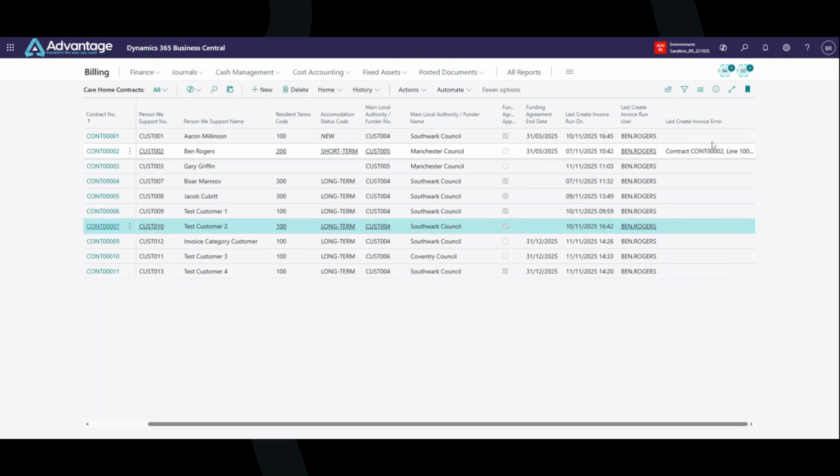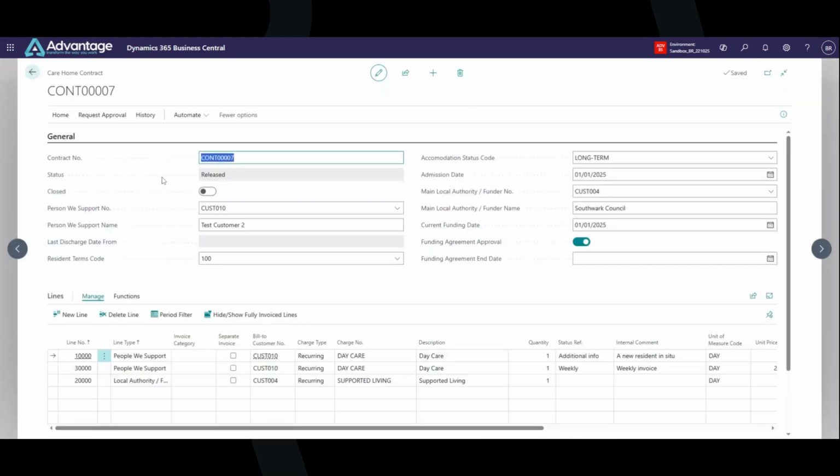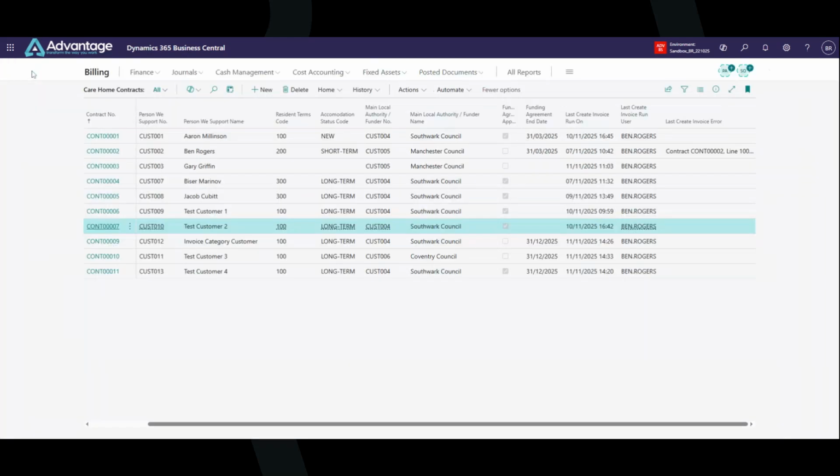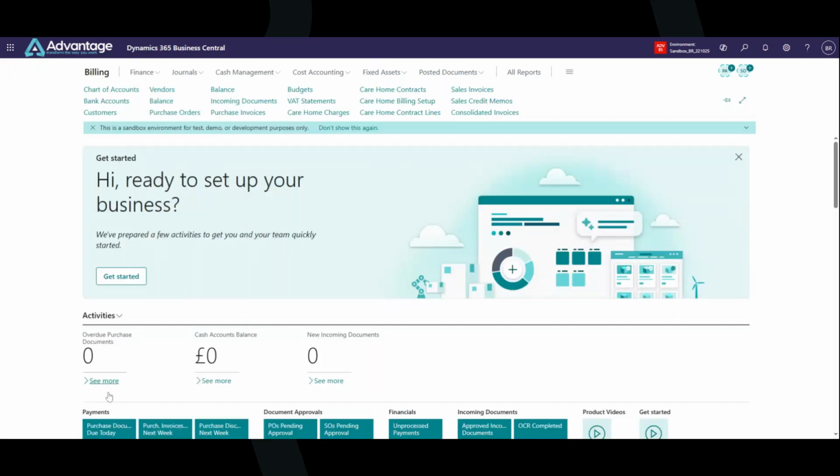So it does track all of the errors, not only in the contract page, but within the contracts themselves as well. So if you scroll to the bottom, you've got an auditing section and it will tell you who the last person was to run the invoices. If there's an error, it will flag up in there and it will tell you the time as well and stamp it with the date and the reference of when that invoice was run to. So that's really running the contracts.